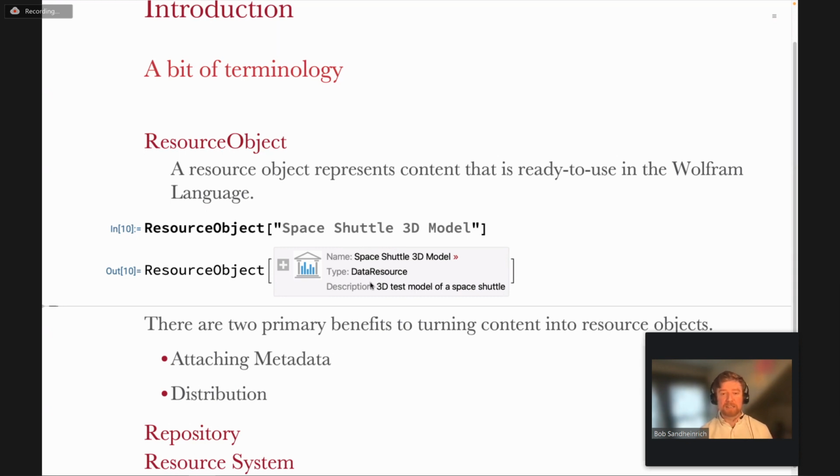And this is not the actual 3D model. It's just a symbolic object that points to the content. And why? If you already have the 3D geometry and you're ready to do computation, what's the point of having a resource object that just represents that content? It's a good question to start off with.